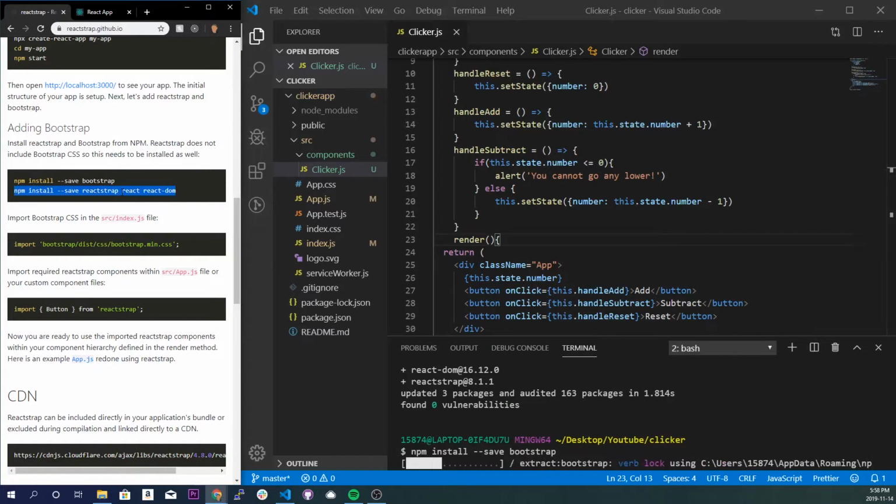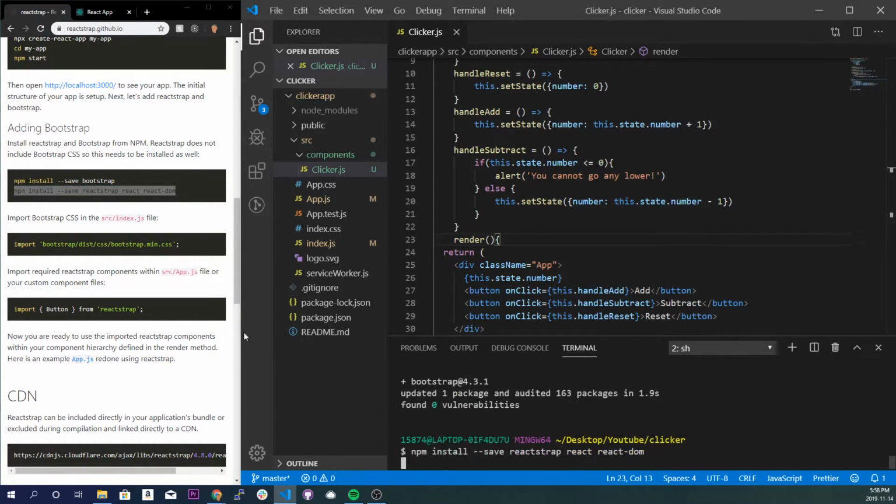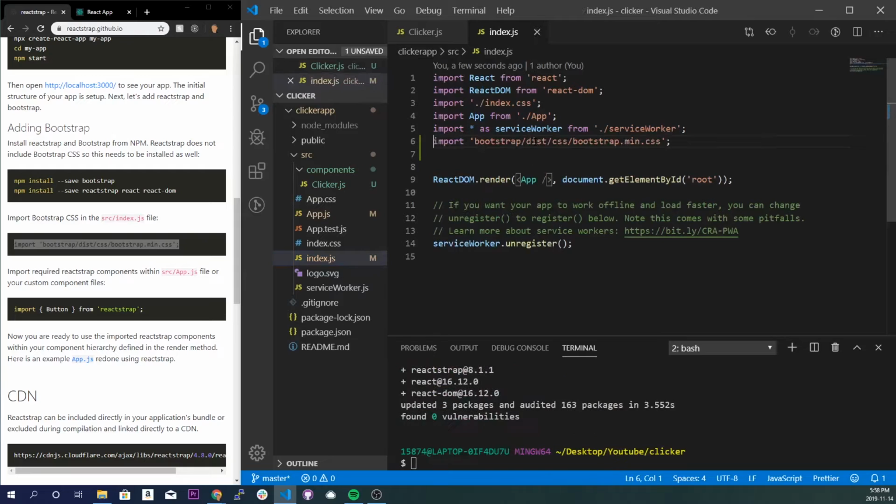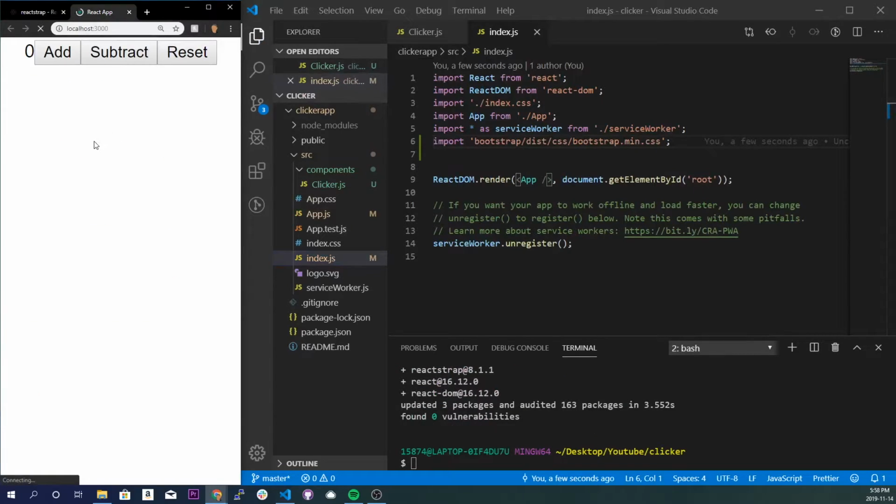Wait for that to install, and also install this after that's done. Once that is done, we're going to import this into our index.js file, which is right here in our source folder. Save it, reset the application, see if that works. Now we saw that the buttons got bigger, so it did work.